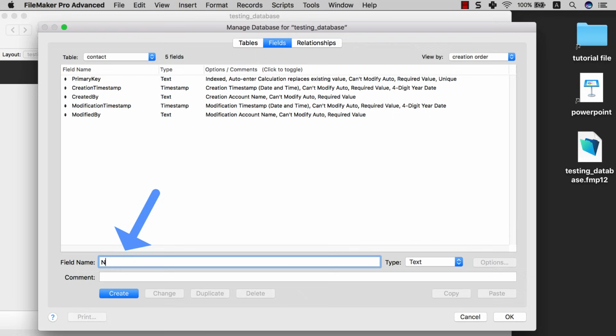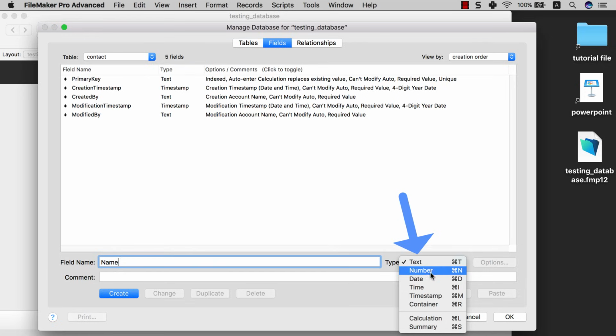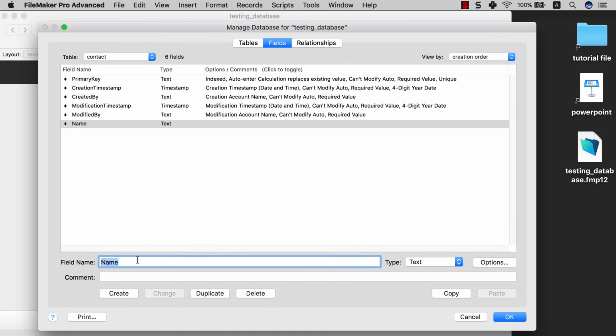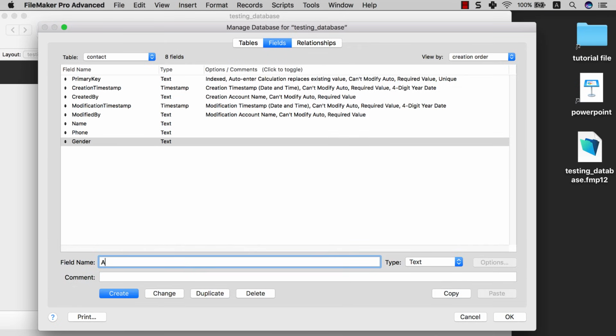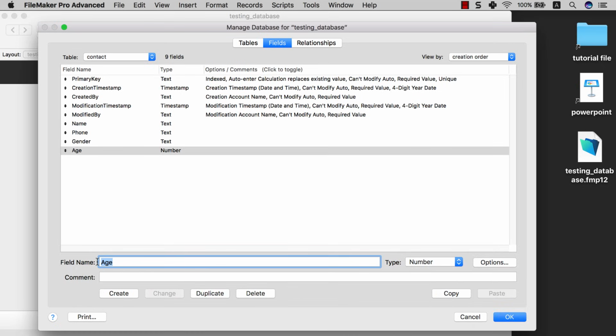So to create a field, just type in here the field name and then select the type of field it is. So there's a lot of different options like text, number, date, time, and other stuff. So name is obviously a text field, and I also have a phone number, and phone number is better to be made as a text field. I might be explaining that in a later video. And also I have a gender field, and then also have an age field, and age field is a number. Click Create. And then lastly, I also have a picture, so I'm just going to say photo.